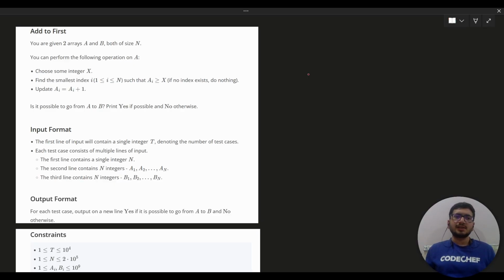You are given two arrays A and B, both of size n. We can perform the following operation on A. We choose some integer x and then choose the smallest index i such that the element in A at this index is greater than or equal to x. If no such index exists, we do nothing. Once we have found this index, we increment the element by 1. We need to check whether it is possible to go from A to B.